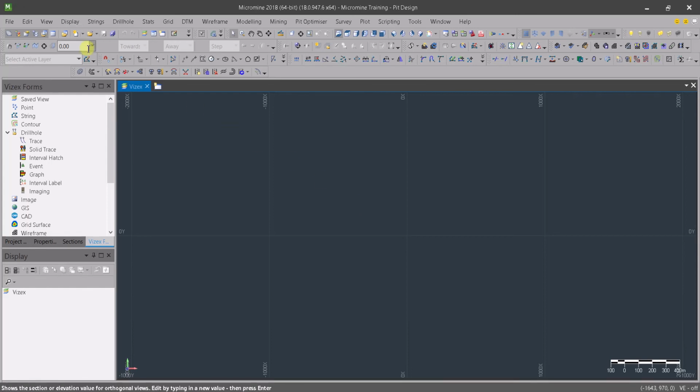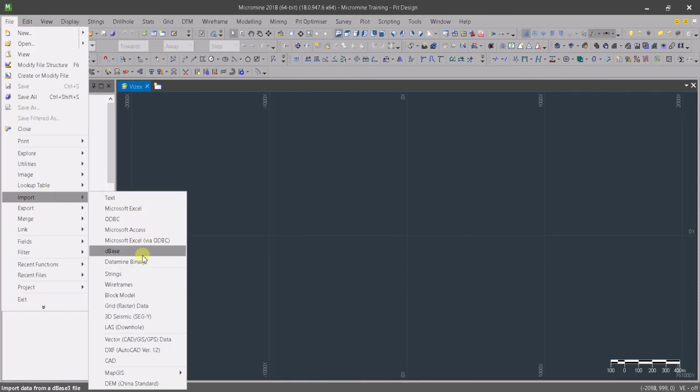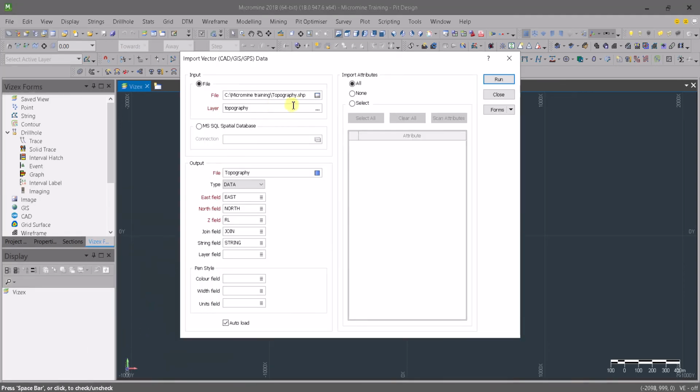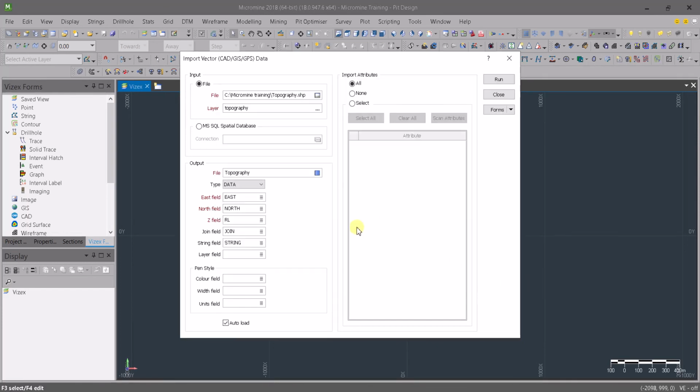So let's get started and import a shape file, because that's one of the really well-known file extensions for geologists in general. We go to File and Import, and we choose Vector, and you can see that we have CAD, GIS, GPS data. So you can import all kinds. We can import CAD from here, or DXF for version 12, because it looks like it has a different coding. So we go to Vector, choose our shape file and open it, and we just name this topography.